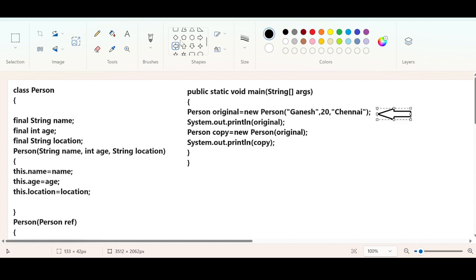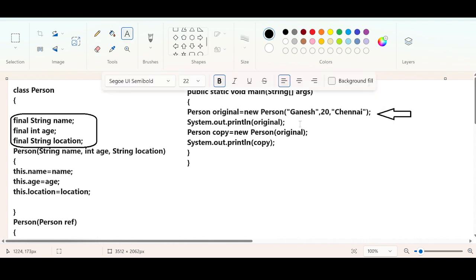Even though the variables are declared as final, the final keyword says that whenever any variable is declared as final, you cannot perform any kind of modifications to that variable once the values are assigned. Firstly, we are trying to assign the values by using this Person constructor, which is carrying three values as arguments. Argument 1 is Ganesh, argument 2 is age, and argument 3 is Chennai.